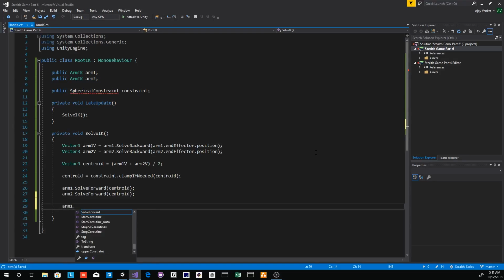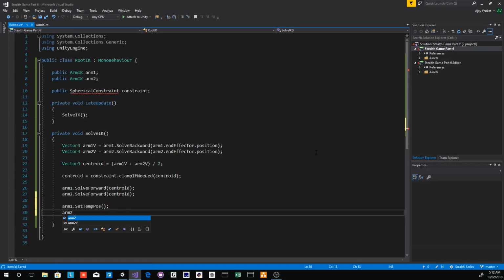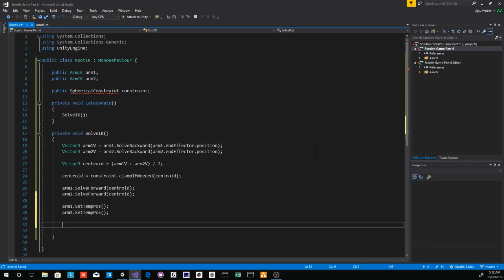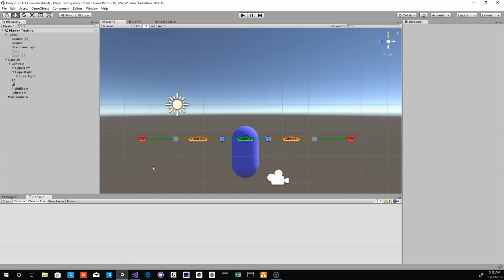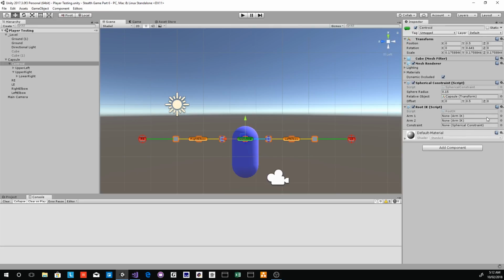So we're going to say arm1.SetTempPos, arm2.SetTempPos, and both of them will have their position set now. The last thing that we need to do is set the transform.position to equal the centroid, because this object is the centroid, and we need to move it to where the centroid is, so both arms can affect each other in the proper way. So that should be it. All we have to do is go into the centroid now, attach our parameters, and everything should work perfectly. So let's put in RE as our arm1, LE as our arm2, and our constraint will just be the constraint on our centroid.